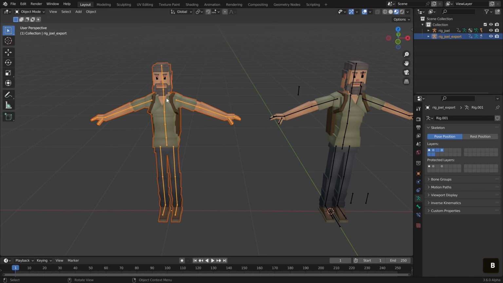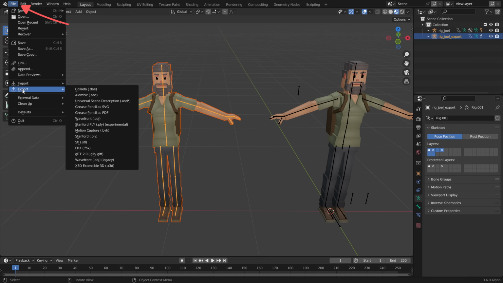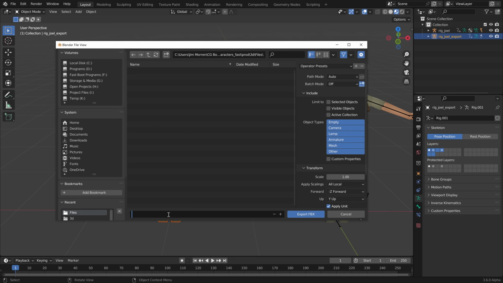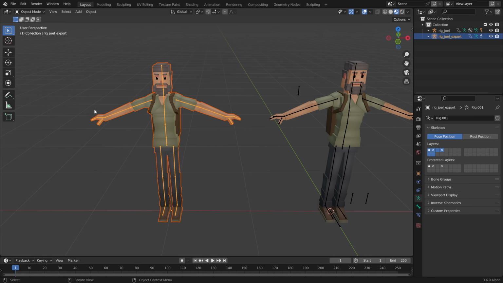Let's now export this. So let's go to File. Let's go to Export. Let's export it as FBX. Now over here, we'll get our export window. Over here, we can set the name of our exported file. So let's name it joelexport.fbx. And then here on the right-hand side, the only setting that we want to select is that we only want to export the selected objects. So now with that, we can press export. And now we have exported our model to FBX.